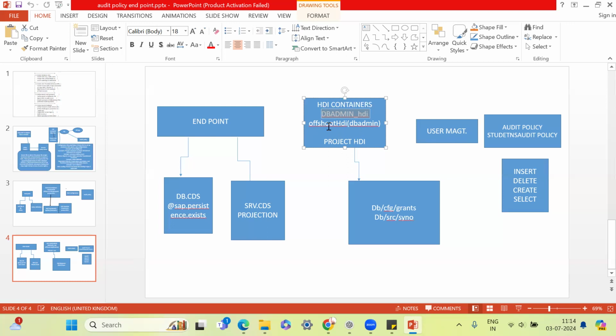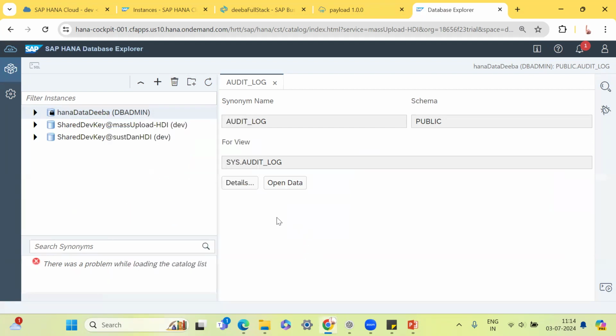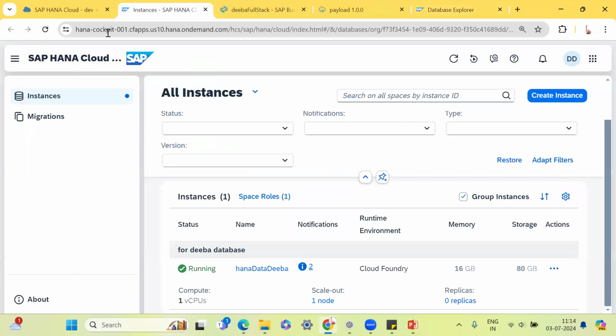So if you want to do the SQL coding way, it's not a problem. You can still go to the DB-admin HDI container over here, and go to the Open SQL console, and from there you can create the roles and run the user roles also over here. So that's possible. Or you can go to this particular place. I think it's stopped, which is why it's showing the error.